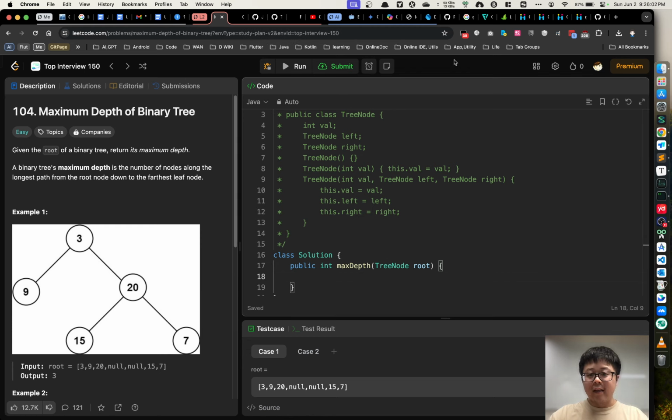Then let's get started with our intuition to solve the problem. This problem can be solved by 2 approaches. The first approach is called recursive depth first search, and the second approach is called iterative breadth first search. We'll solve this problem by the recursive depth first search first.